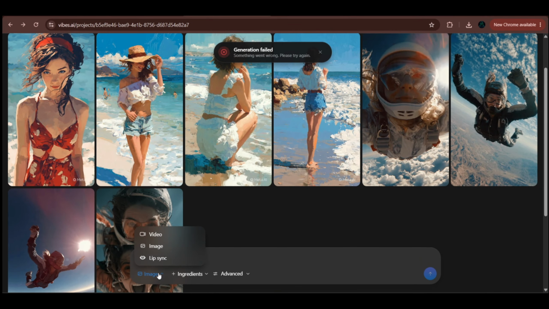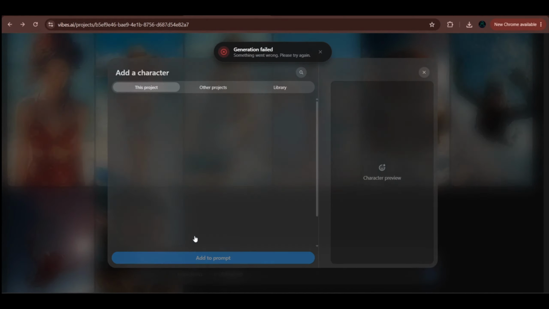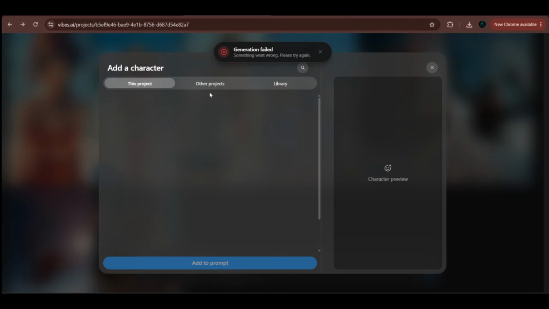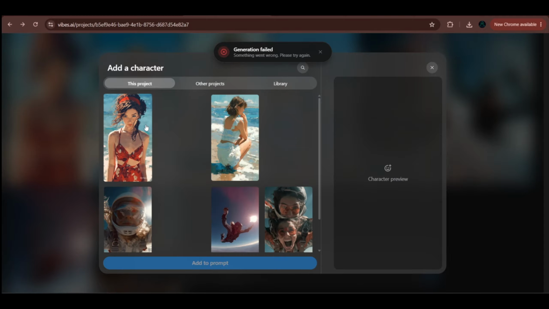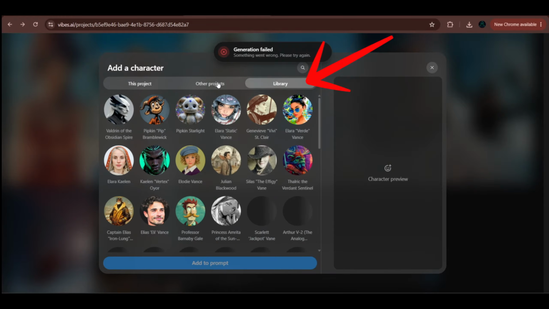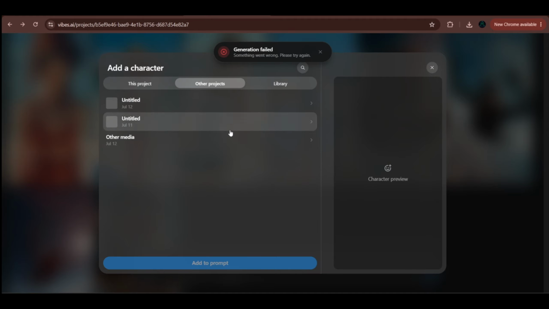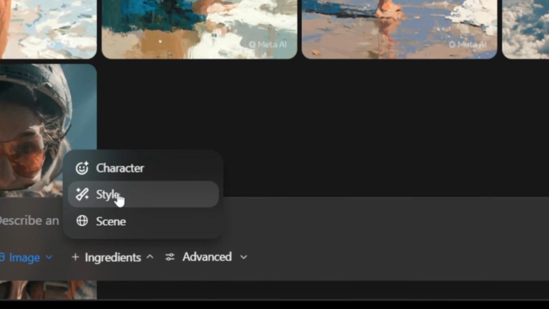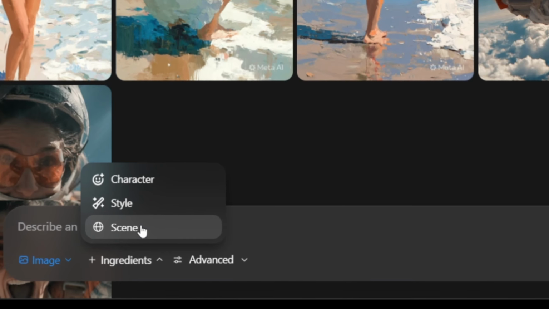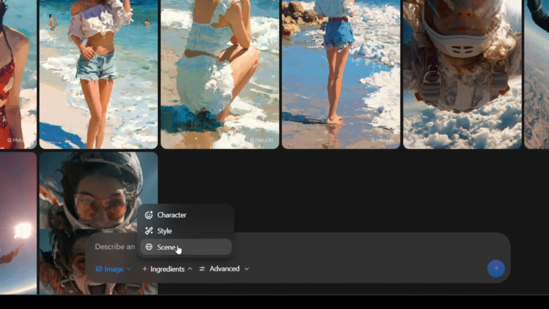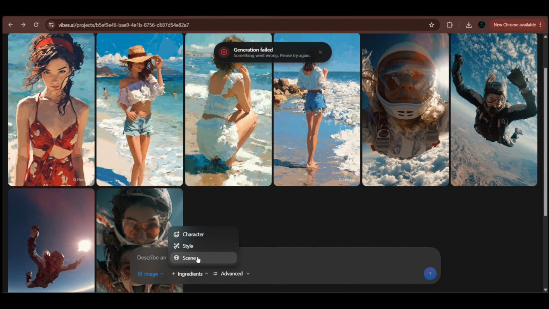You can do lip sync, generate images with this tool, and generate videos as well. In the ingredients section, you can generate a character based on previous projects you've worked on, upload your own character, or choose from the library the tool has available. You can also choose from other projects, and you can generate your character based on your prompt. The same goes for style and scene. You can generate your own style and scene, or upload your style or scene based on your preference.